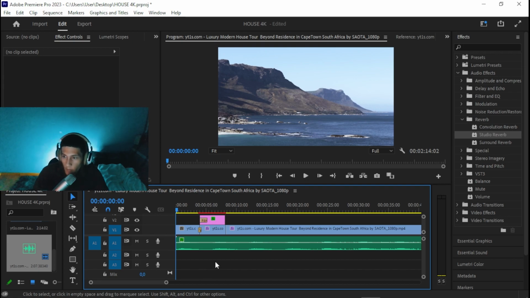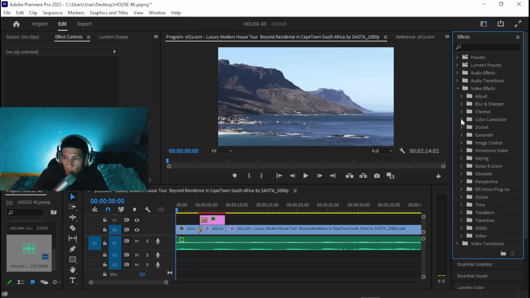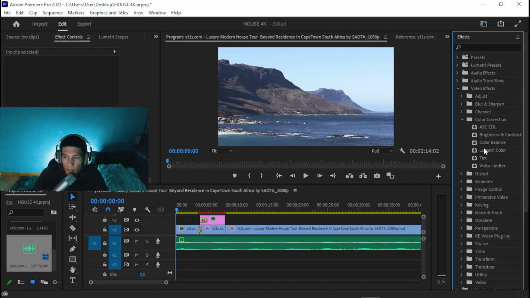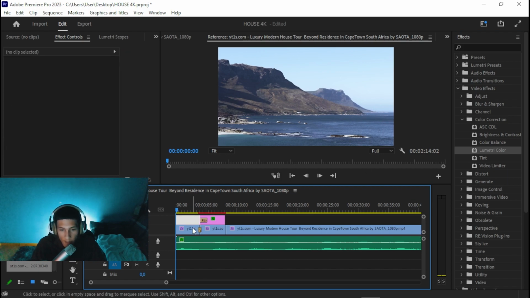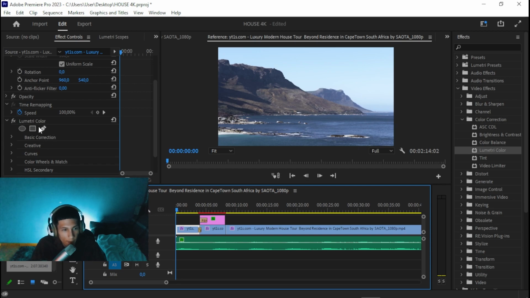So to do that, you want to simply head over to your effects, then head over to your color corrections. Now the most basic tool that we use in this case is the geometric color. So once you drag your effects onto the footage, you want to click on your footage, and you will find it on your left hand side.